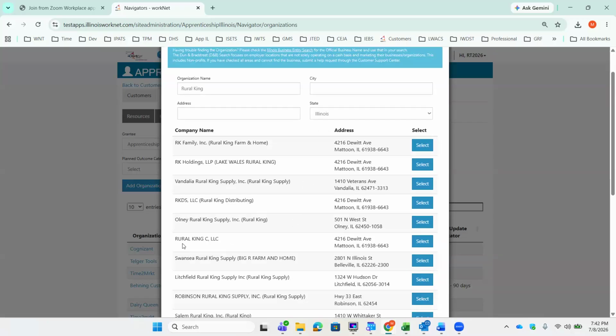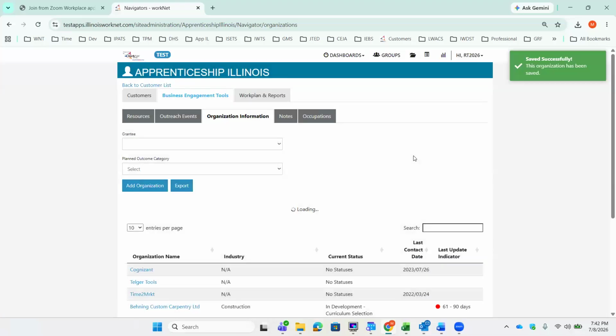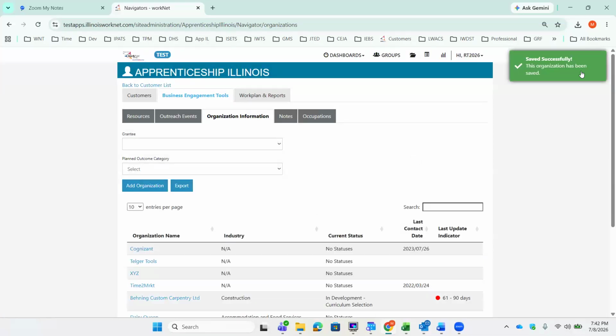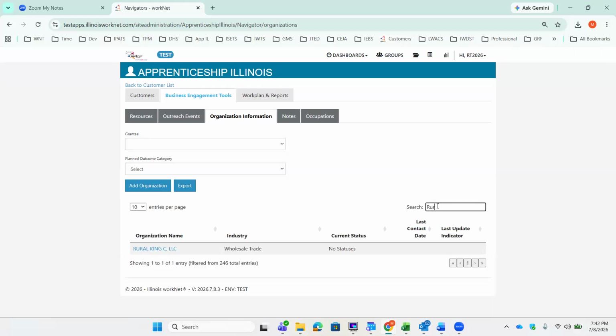I'm going to come down here because Rural King C LLC, the one in Mattoon, was what I was searching for in this demonstration. So I'm going to go ahead and click Select. I'm going to get the green Saved Successfully message up at the top right. I'm going to go ahead and search for rural. And now I can see that Rural King is now showing up in our organization list. I'm going to go ahead and click to open it.